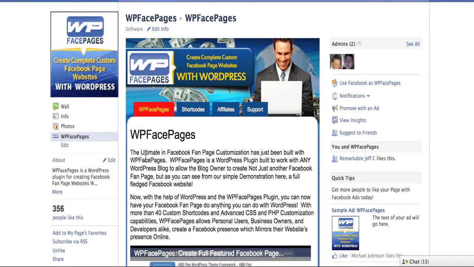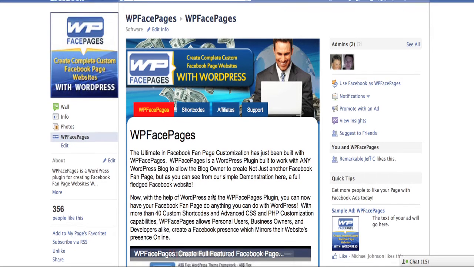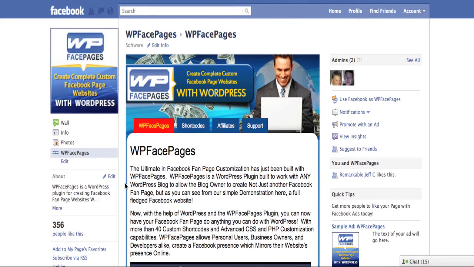Now, what you can also do is completely customize the content and present to them literally anything that you can present in WordPress. But we've taken it even a step further than that. Now with over 50 shortcode options, WP Face Pages allows you to do so many custom options, add more custom content to your Facebook fan page and your WordPress blog as well. So if you can do it on your fan page with what we have in WP Face Pages, you can do it on your WordPress blog and vice versa.